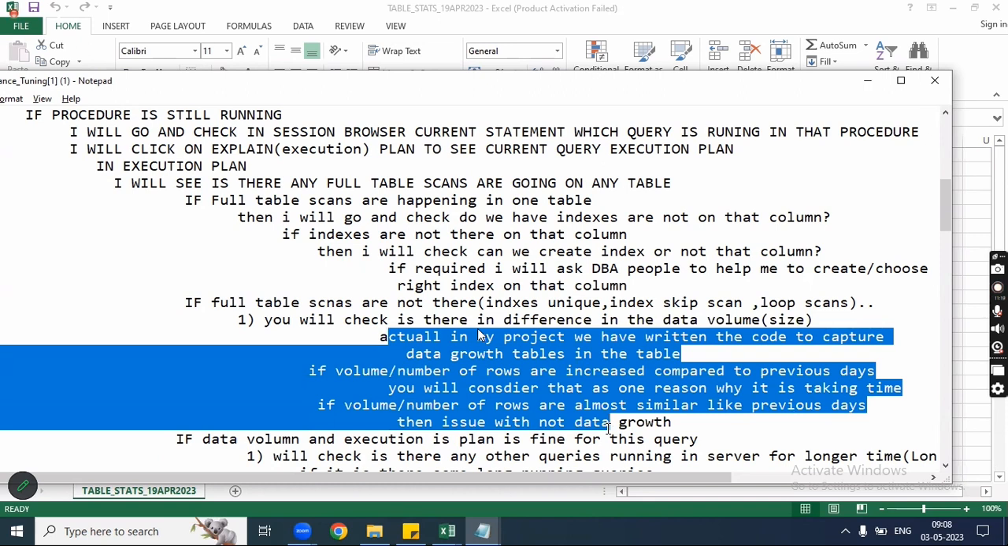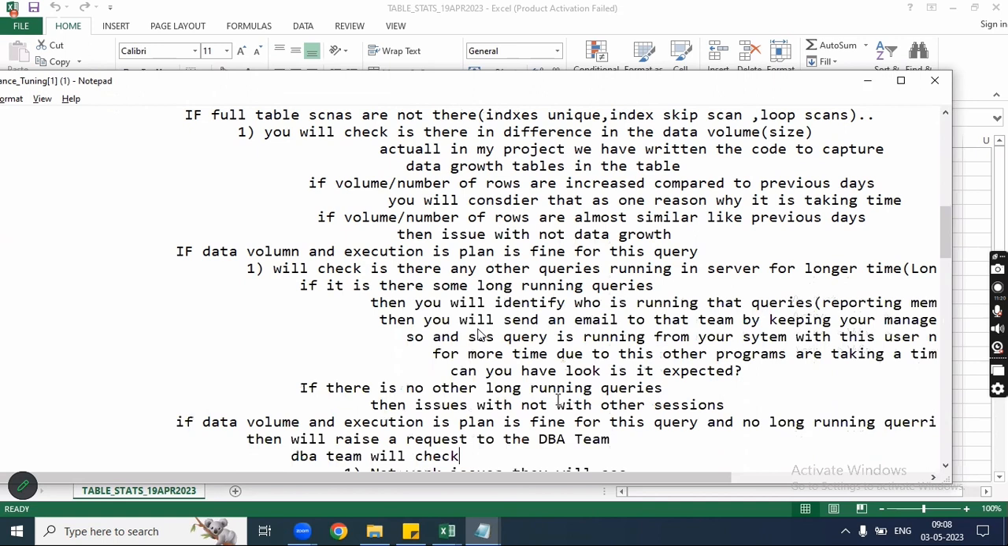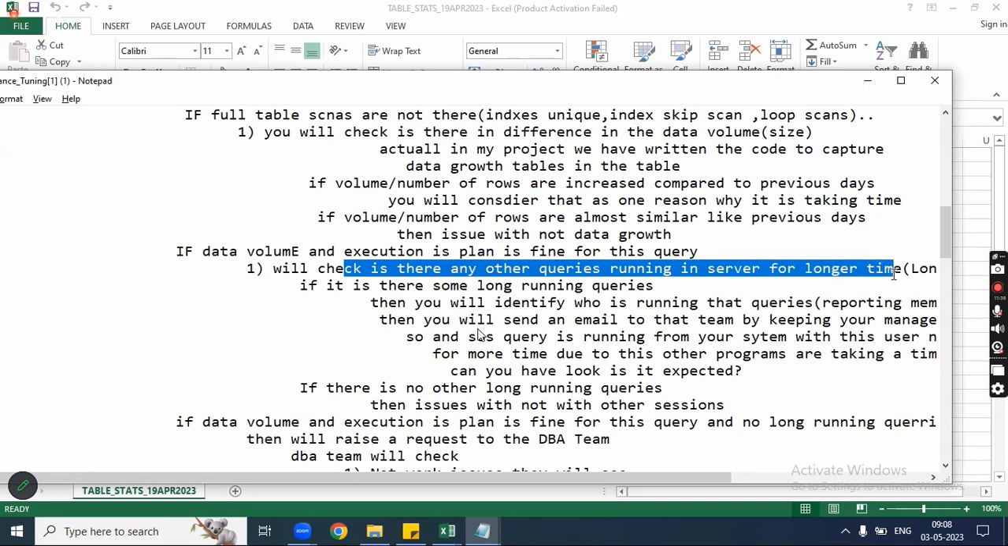But still, why is there a problem? I will go and check. If the data volume and execution plan are fine for this query, then I will go and check whether any other queries are running on the server for a longer time. See, our query execution plan is fine, and data volume is also fine. But some other person ran another query.